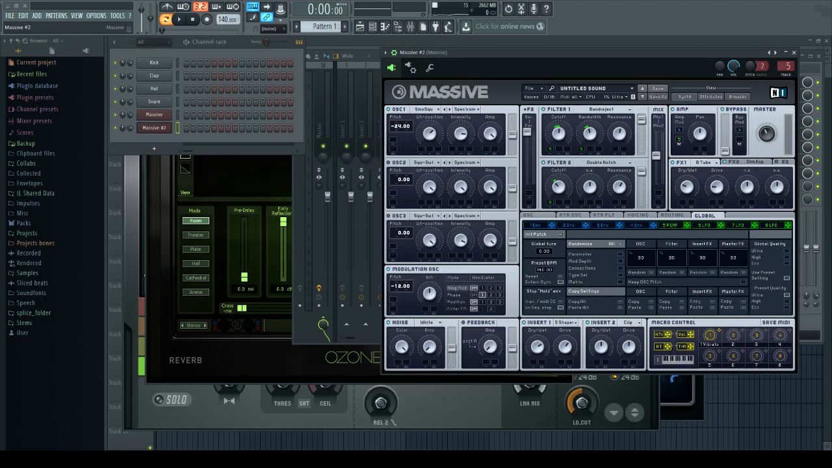Usually with all of my tracks, when I make a new synth, I just copy Massive and then slightly tinker with things to change it up.